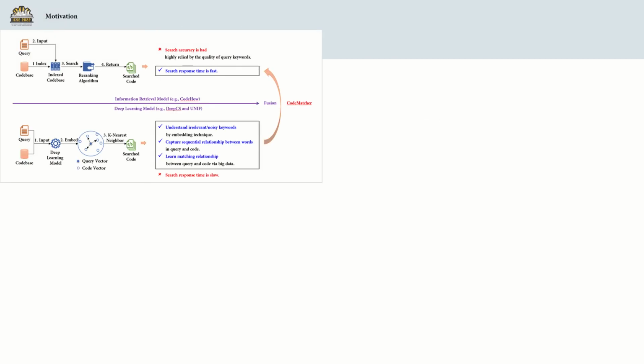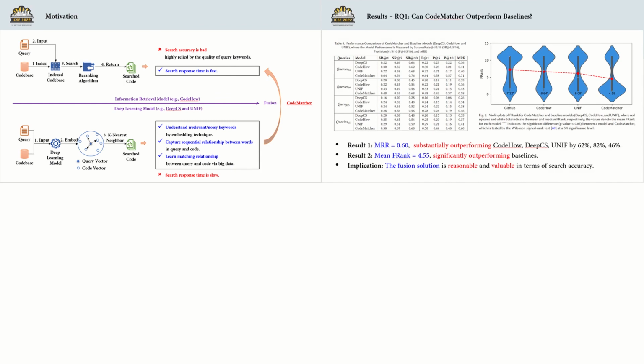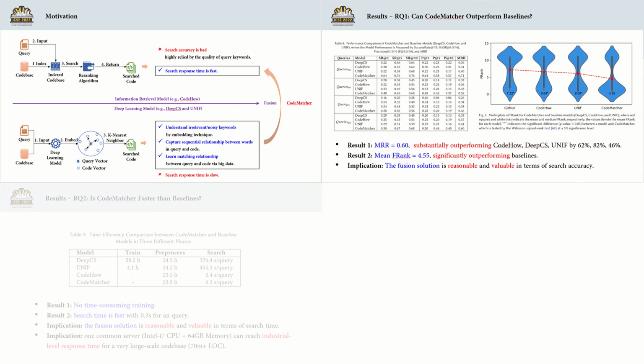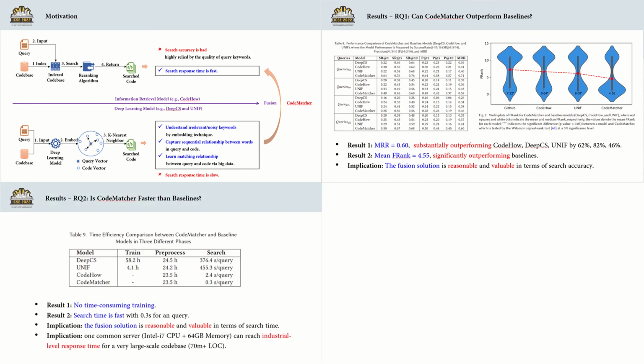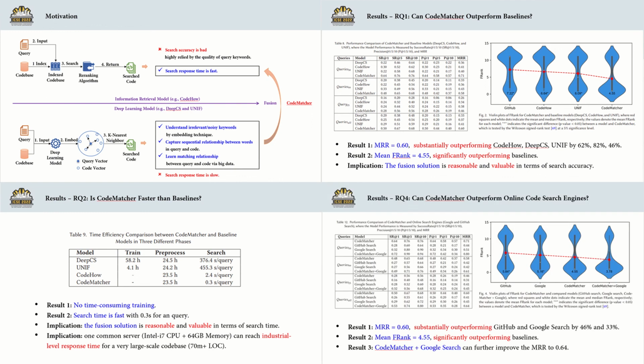In summary, for the code search task, we proposed CodeMatcher to use the advantages of the information retrieval model and the deep learning models. Our experimental results showed that CodeMatcher significantly outperforms the three state-of-the-art baselines. CodeMatcher can achieve industry-level response time for a very large-scale codebase. CodeMatcher also outperforms the GitHub and Google search engines for code search. Thank you.